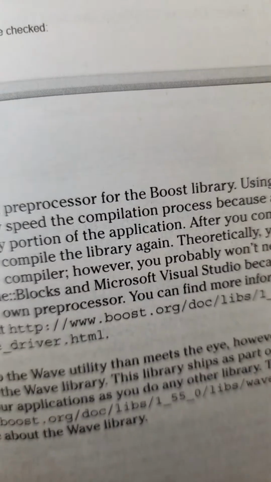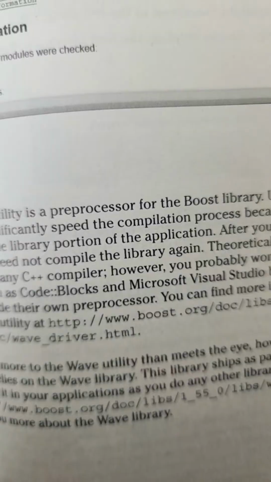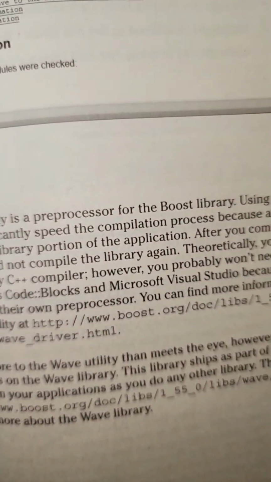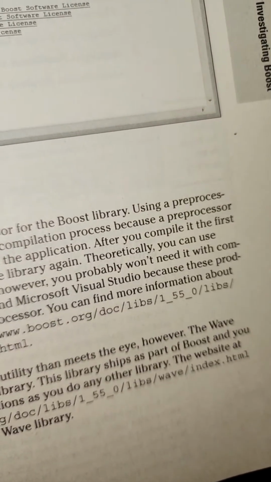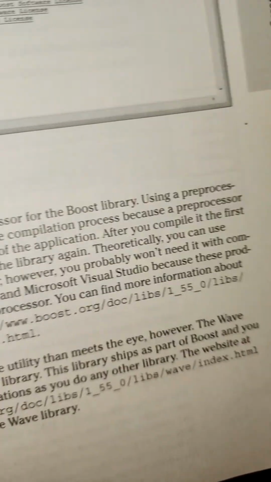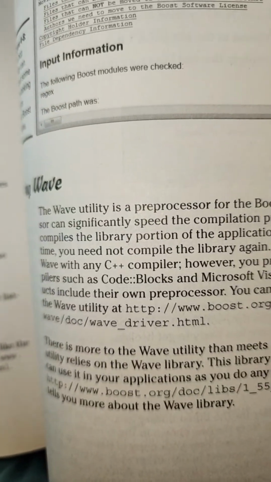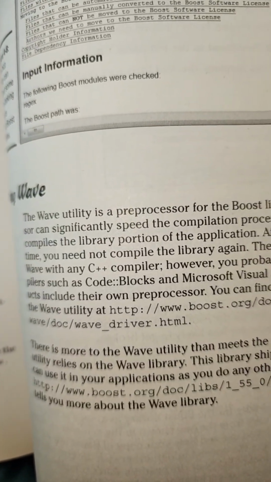However, you probably won't need it with compilers such as Code::Blocks and Microsoft Visual Studio because these products include their own preprocessor. You can find more information about the Wave utility at http://www.boost.org/doc/libs/1_55_0/libs/wave/doc/wave_driver.html.